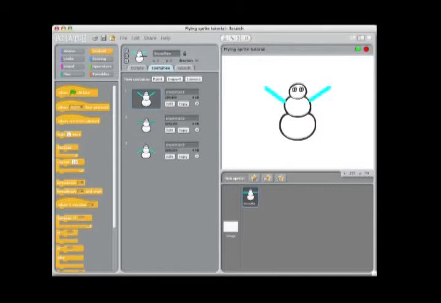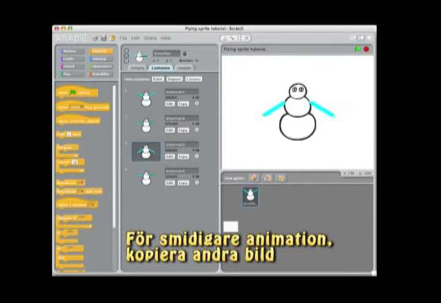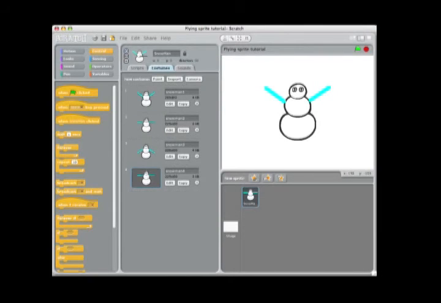The final thing you can do is to note that it's a little odd that the snowman flaps up, middle, down, and then flips all the way back to the top. What we can do is copy this second one. And now we have smoother motion on our animation. You might need this for running, or other kinds of movement animations. So that will be all for this tutorial.